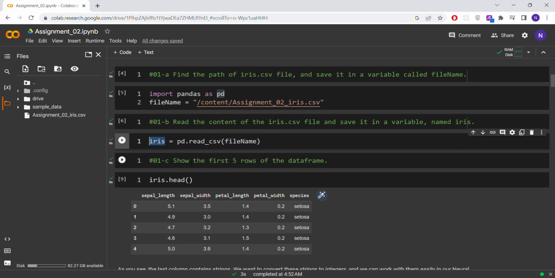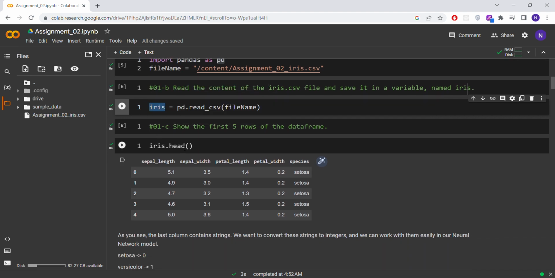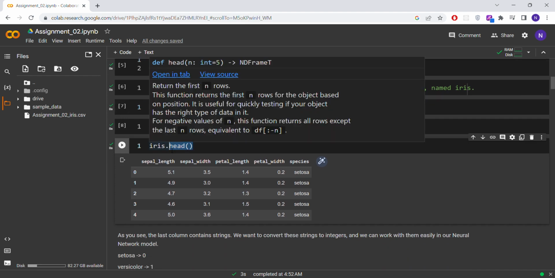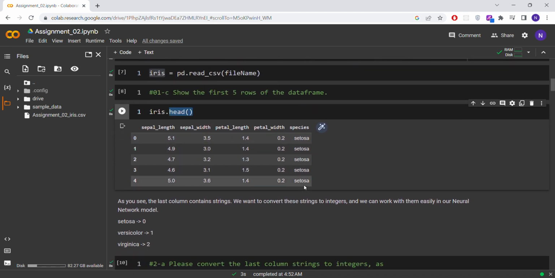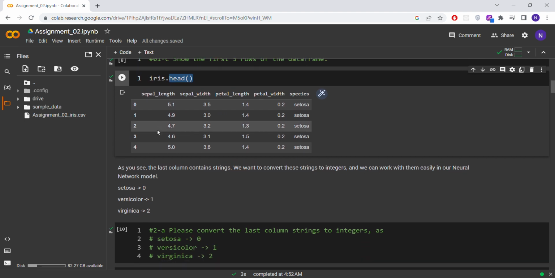So to ensure that we have imported the CSV file in this iris variable, we can see the first 4 or 5 rows of this data set. So for that we can use the head method, which shows the first 5 rows of the data set. So as you can see, we successfully imported the CSV file.